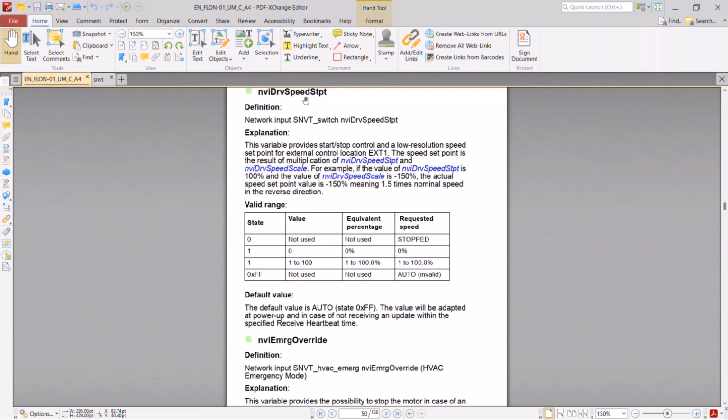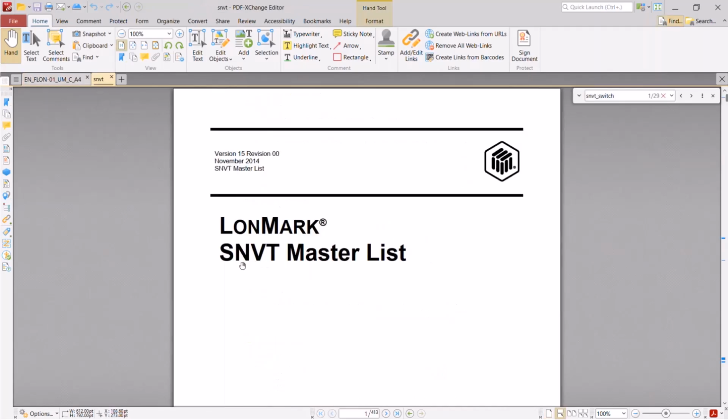And so it's this network variable name that we need, because what we'll do then is go into the XIF file, and it's going to give us the network variable index, so the number that we need to control it using NodeUtil. So the other document I want to draw your attention to, and I'll include links to all of these down in the description, is this network variable type master list. So this stands for Standard Network Variable Type Master List.